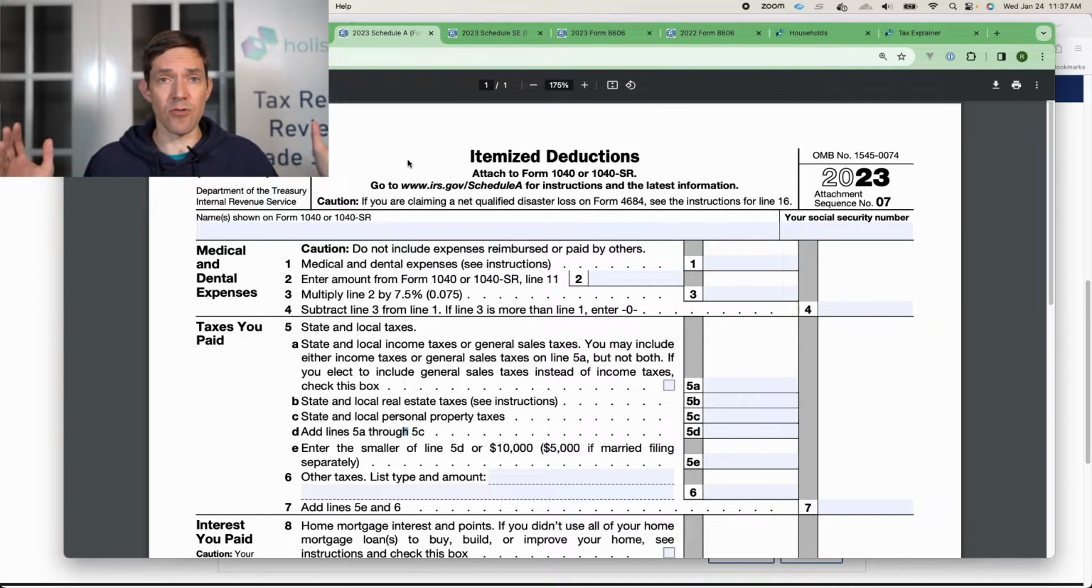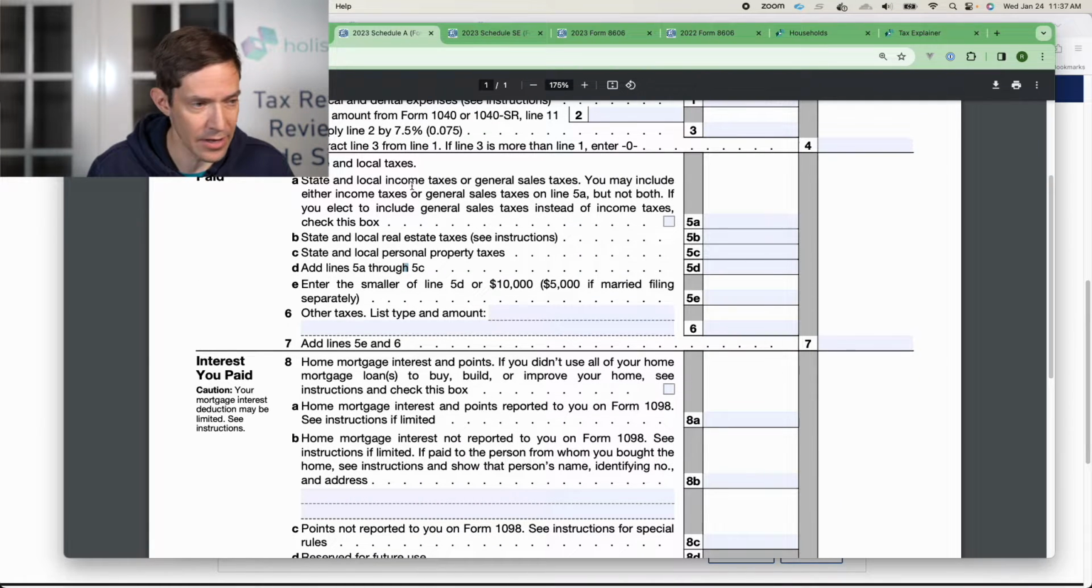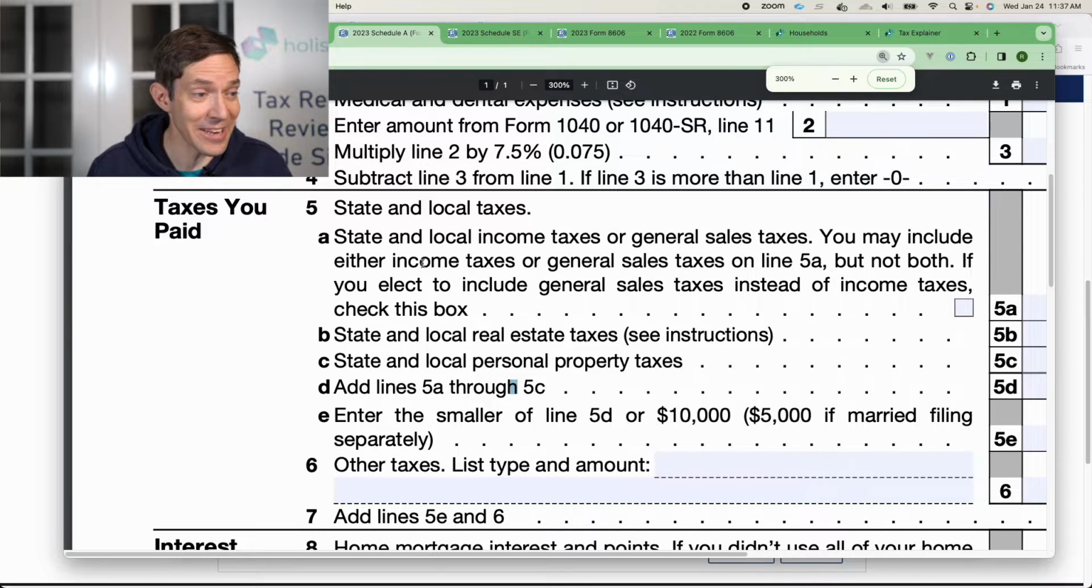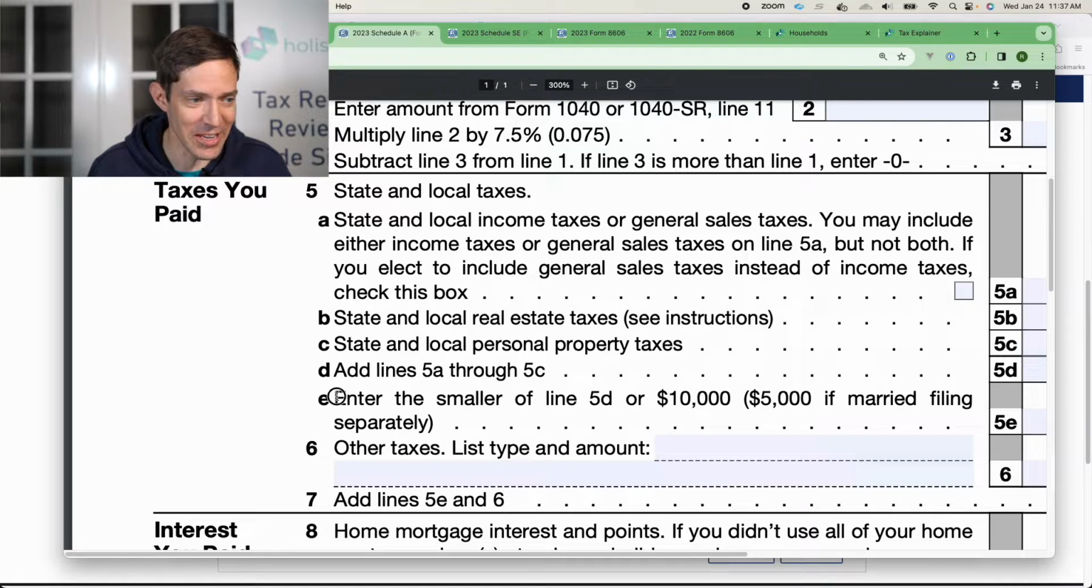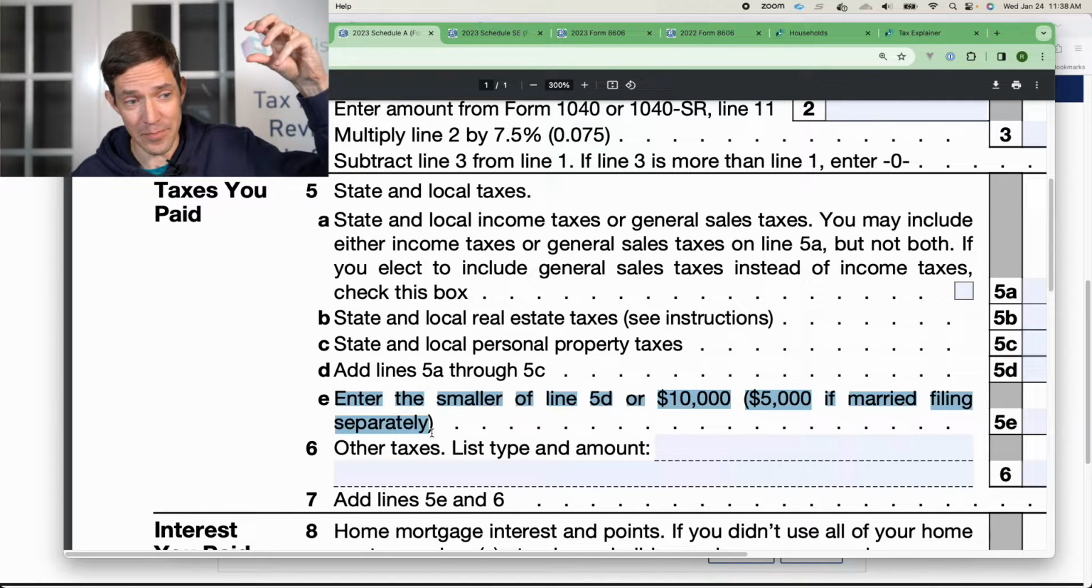So no changes to the form. But here's something that's important to highlight, I think. I'm going to zoom in here. One thing that did not change, and we knew it wouldn't change, but I'm just highlighting it, is the $10,000 cap on state and local tax is still $10,000. So I just pointed out earlier, the standard deduction keeps on ratcheting up, but this cap stays where it is.